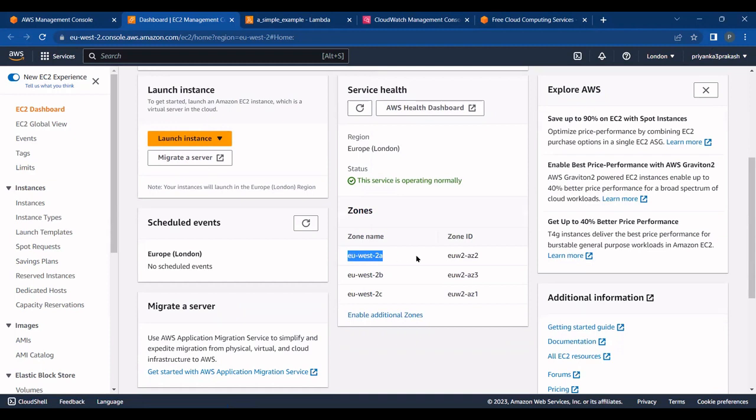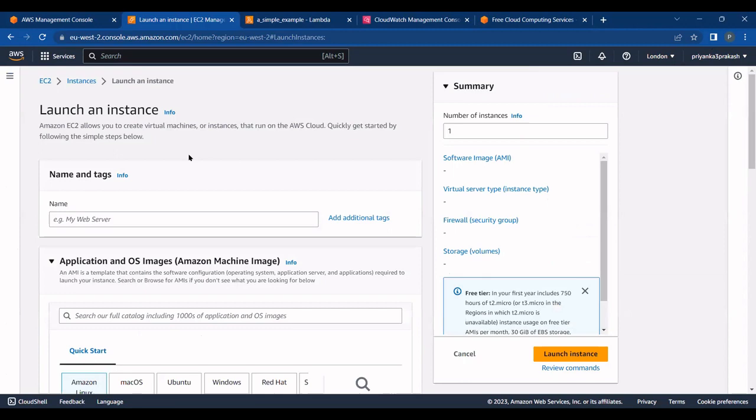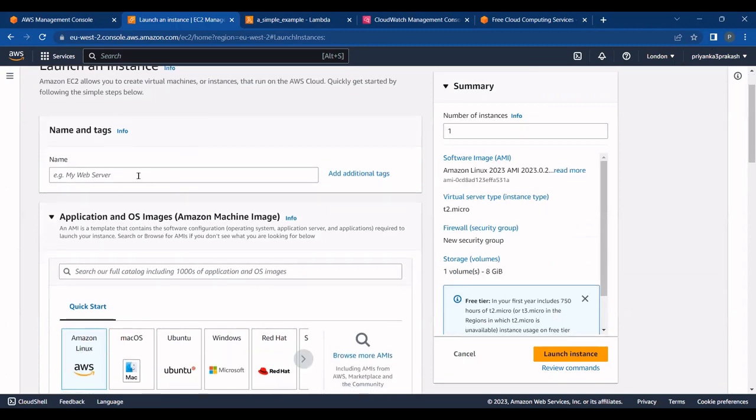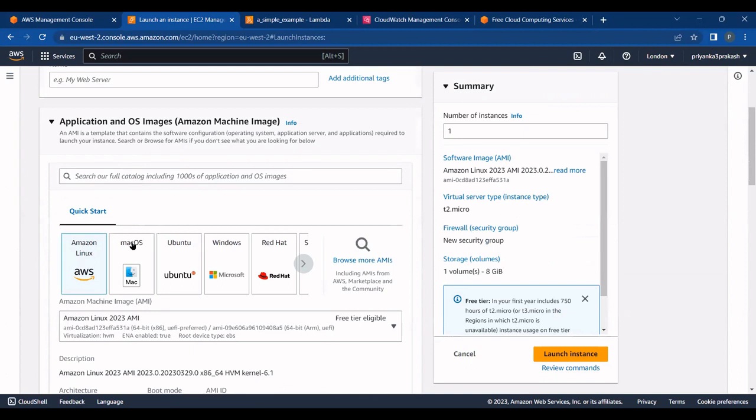EU West 2A, EU West 2D. So the regions are there. And if you want to create a server, I can just click launch server and it will launch a new server. But before launching a server, it will ask me what my server name should be, what the tags are, and what kind of server I need to create.